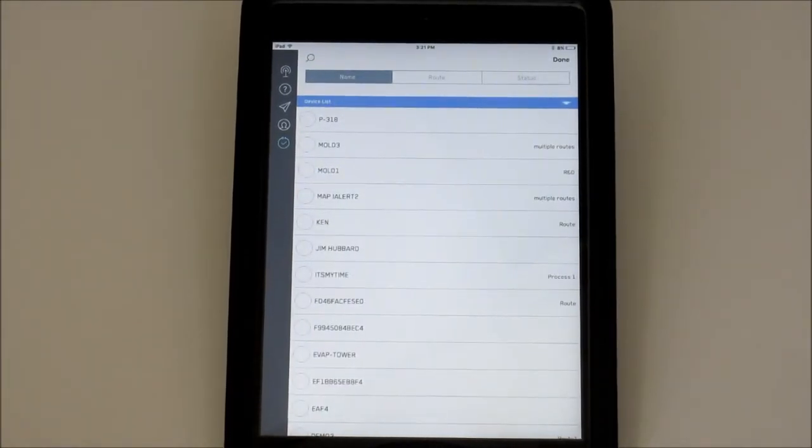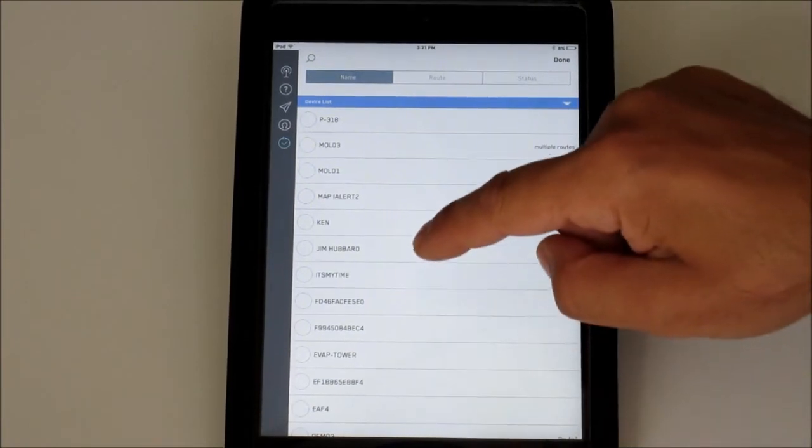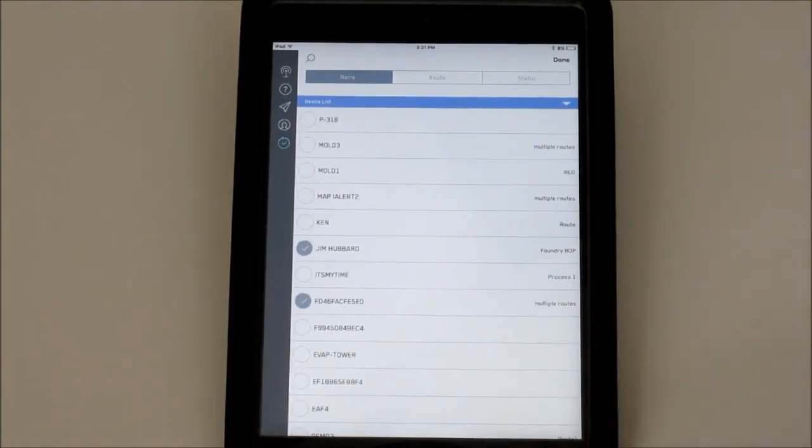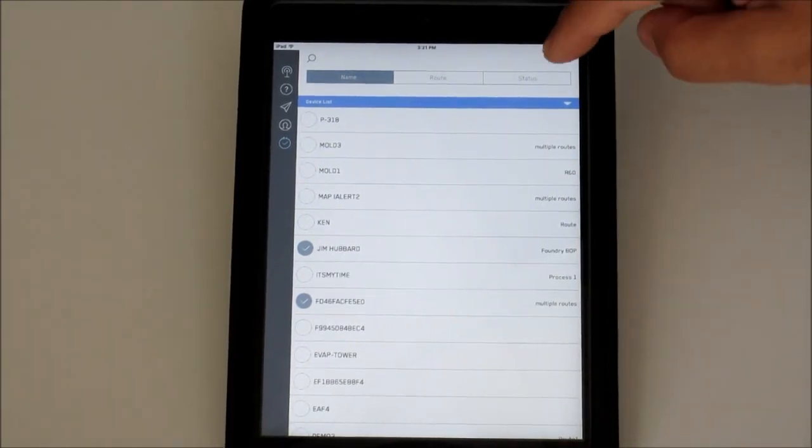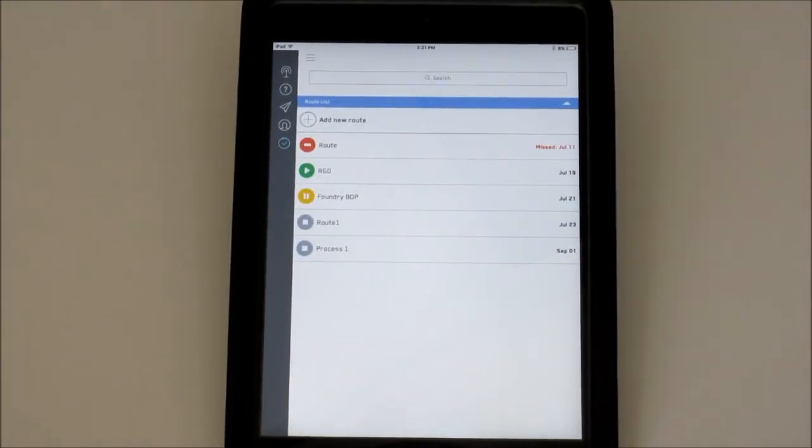You'll see a list of all the iAlerts that have been in range of this smart device. Select or deselect the units you want, or perform a search if the list is long or you can't find the one you're looking for, and then press Done. You'll be brought back to the list of routes.